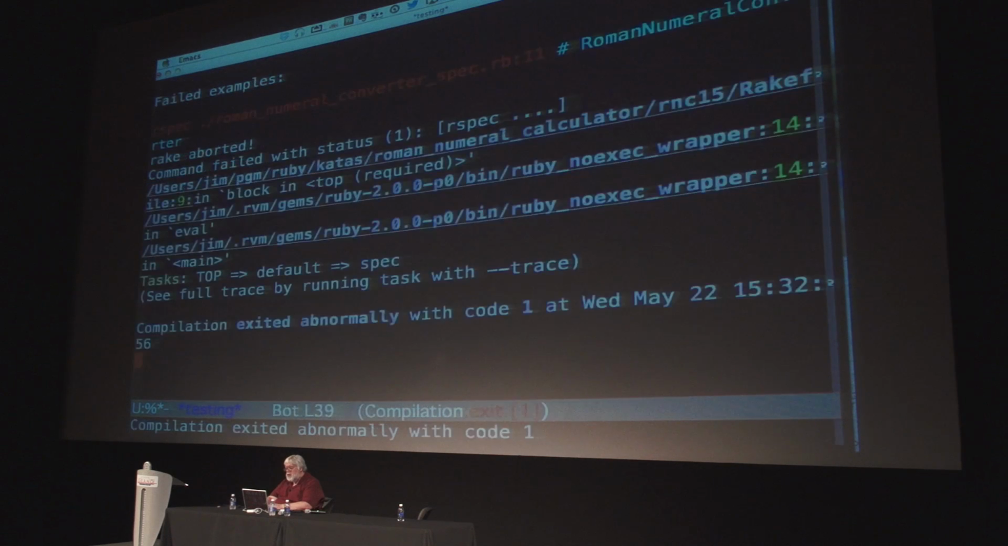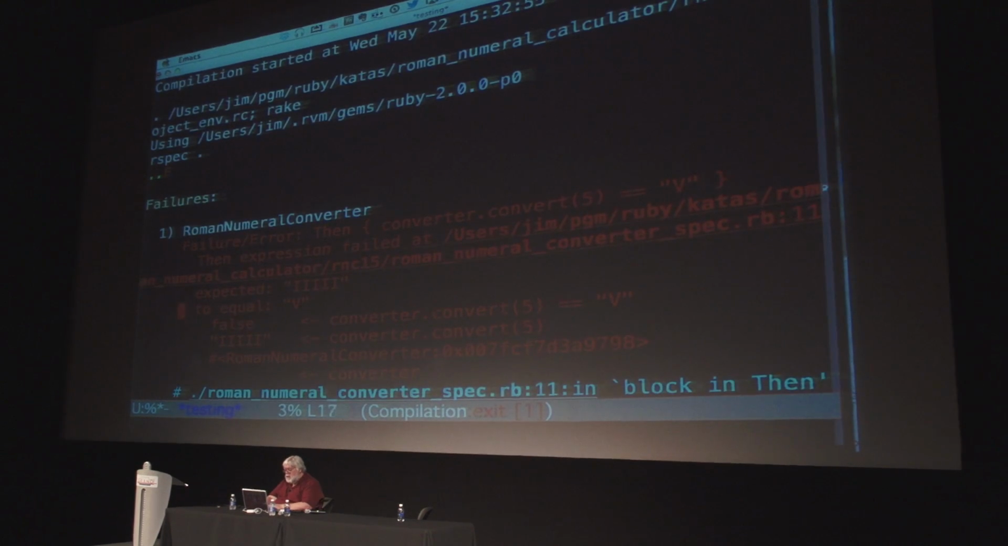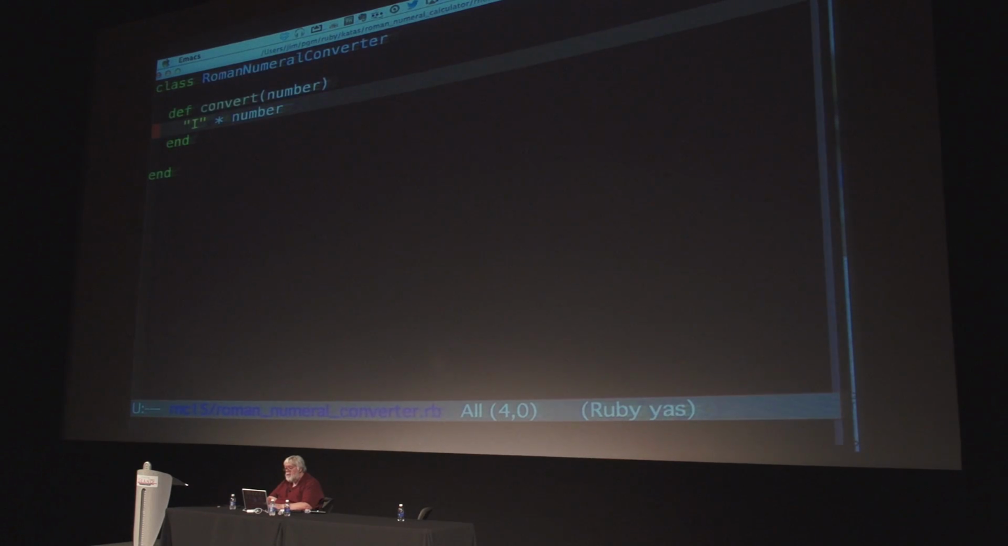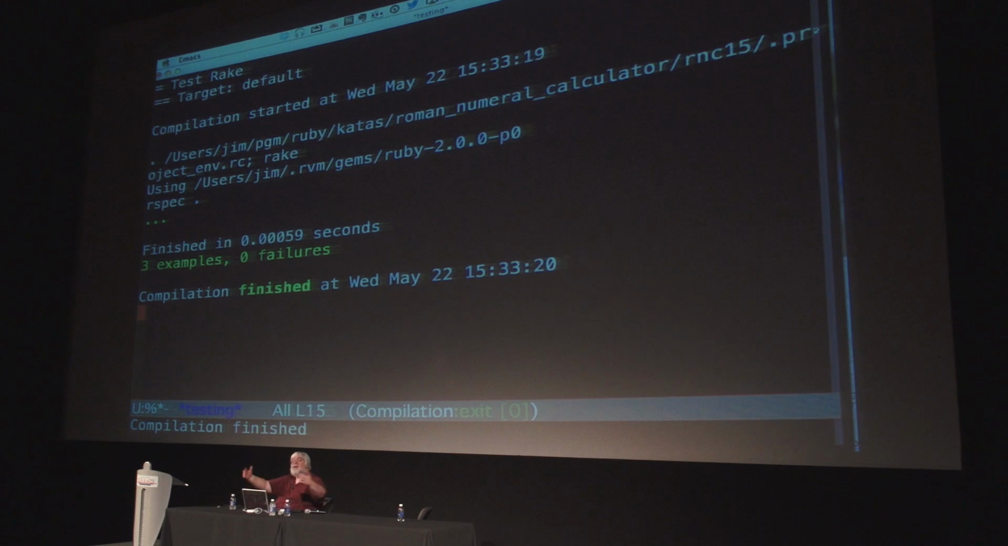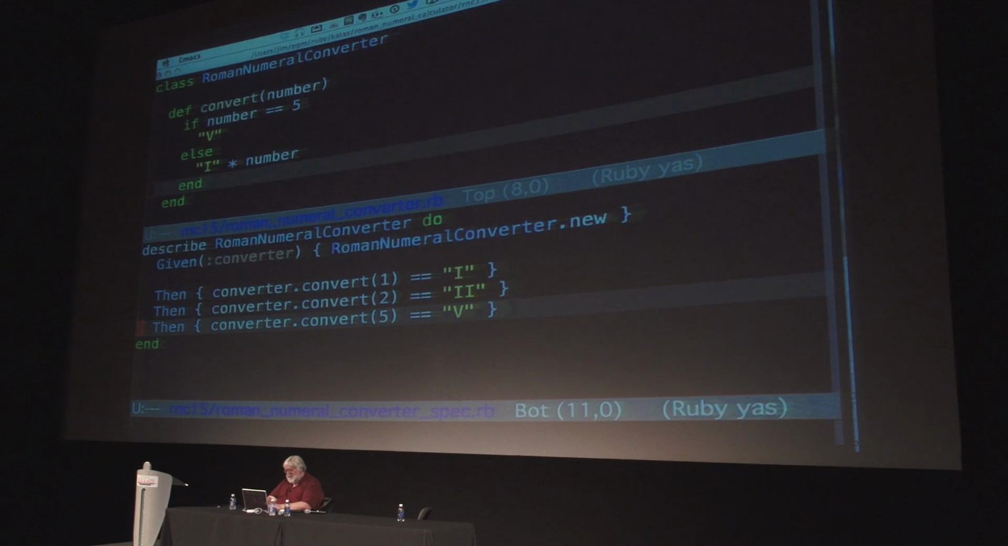Run our tests. We should have 1 failure, and it says we expected 5 I's to equal a V. Our converter is returning the 5 I's here, so we need to fix our code. I think the easiest thing I can do here is just check to see if the number is 5, and if it is, return the V. Otherwise, return what we did before. Sound good? And 3 tests pass. I like that. Very good. I love it. What's next then?